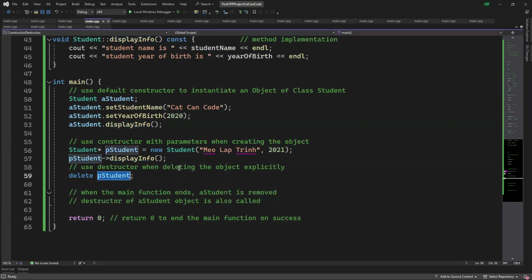Now here, the destructor will be called when I'm deleting the object student.